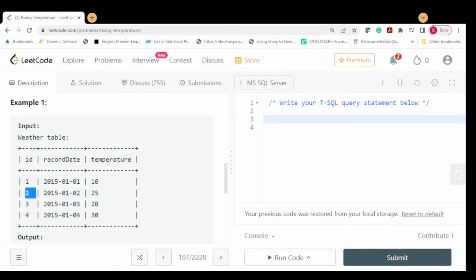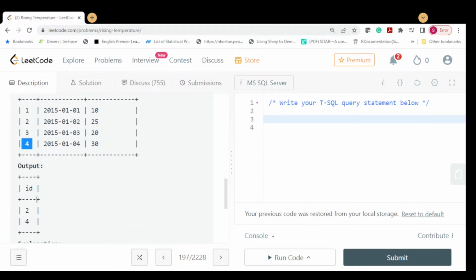We'll check ID 2. It has a temperature of 25. It is higher than the previous day, higher than yesterday, so this ID will come in our output. Next, check ID 3. This date has a temperature of 20. It is lower than the previous day, so it won't come in our output. Now let's check ID 4. It has a temperature of 30 on that particular day, so it is higher than the previous day's temperature, so this will come in our output. So IDs 2 and 4 will come in our output.